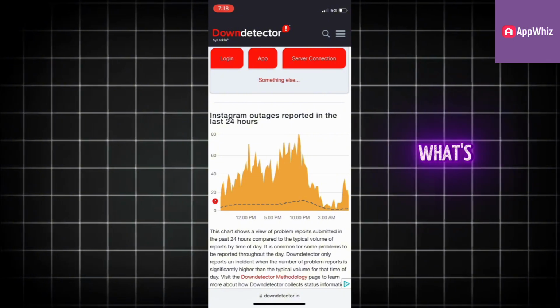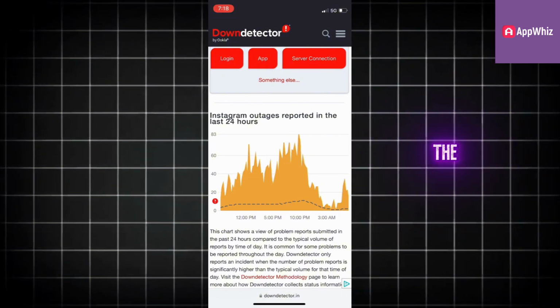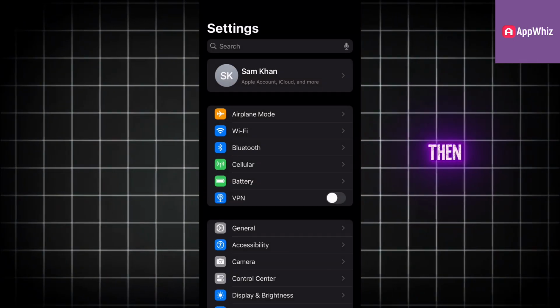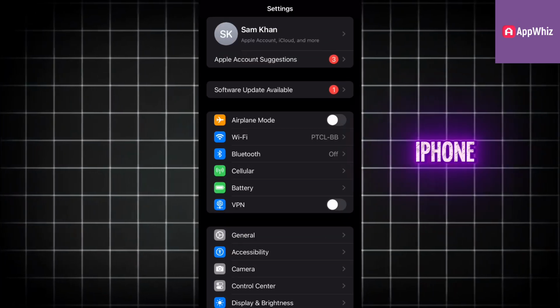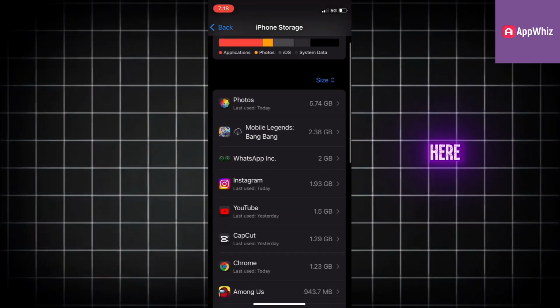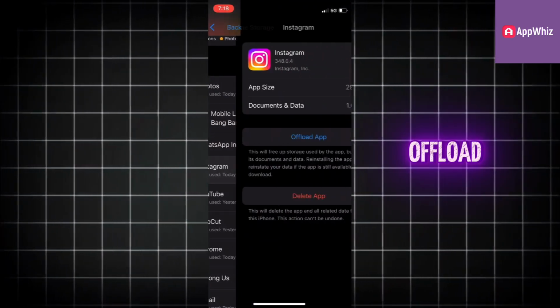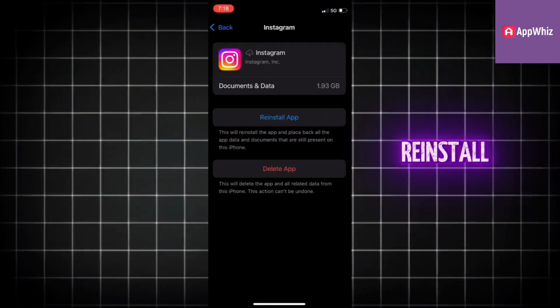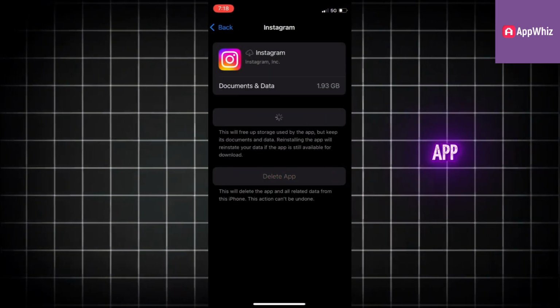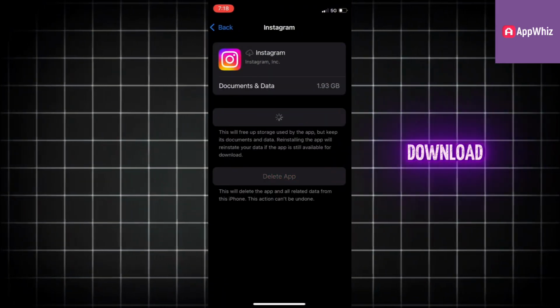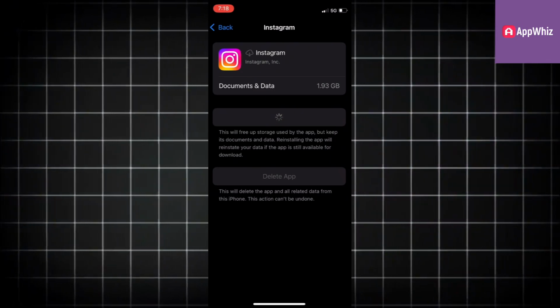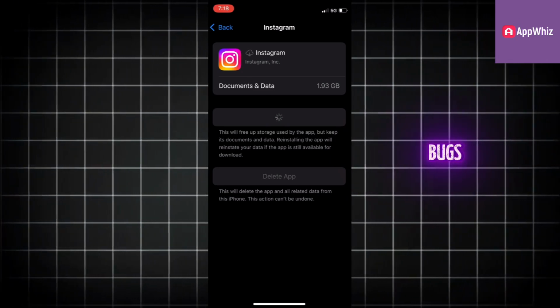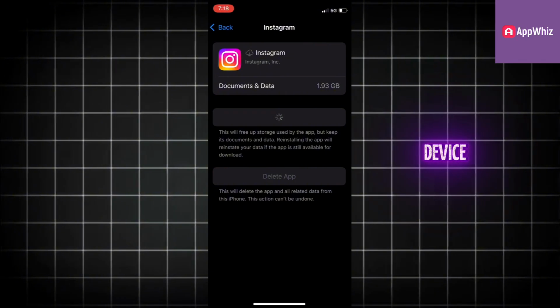But if this isn't what's causing the problem, then we need to offload the app. So open the settings and then go to General, then iPhone Storage and find Instagram in here. I'm going to click on Offload right here and then click on Reinstall. This will give the app a fresh new install and it will download the latest version of the app. This will probably fix any bugs or problems that you have with Instagram on your device.